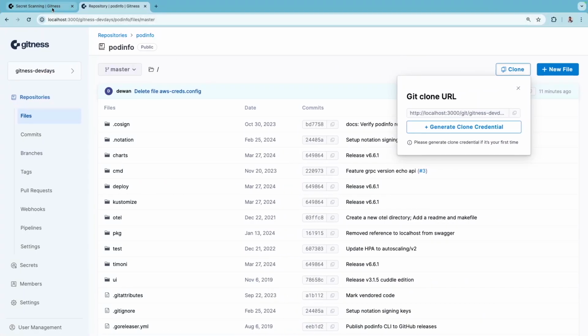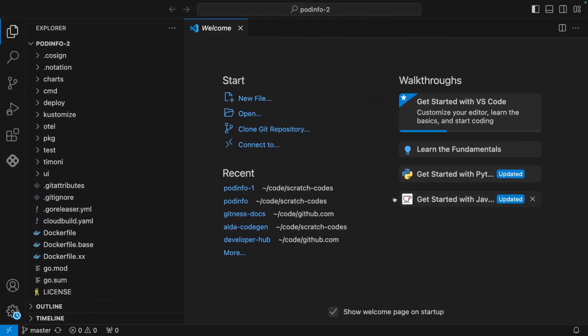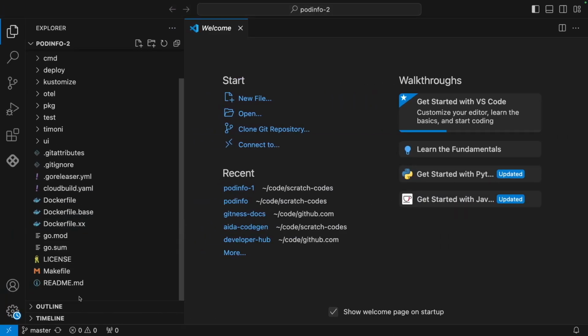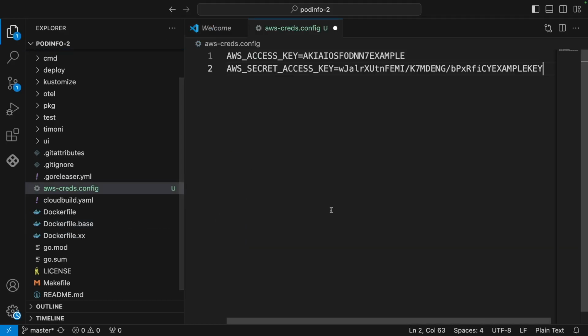In the guide, there is a sample for AWS credential. This is not a valid credential. We found it from AWS docs. Although the credential is not valid, it has the same pattern as an actual AWS credential. I'll create a new file called awscreds.config and paste in the fake credentials.